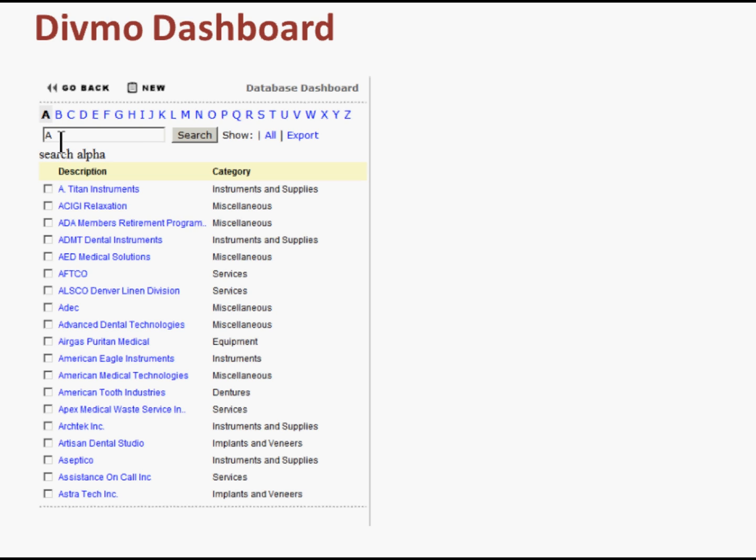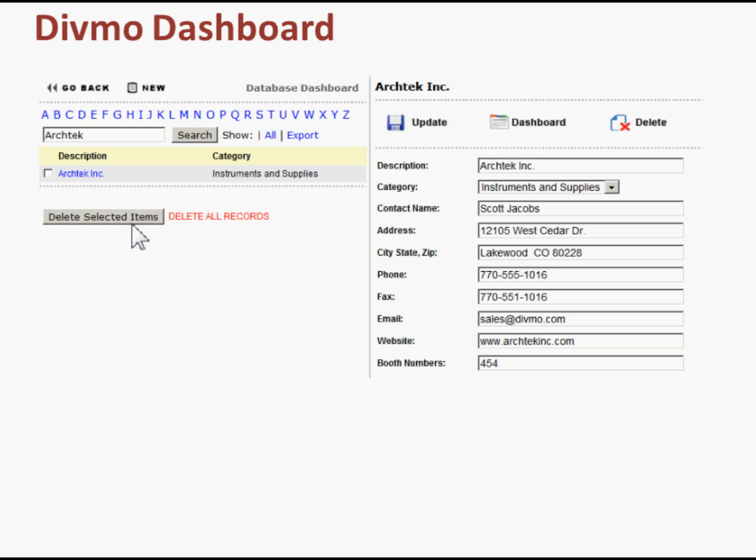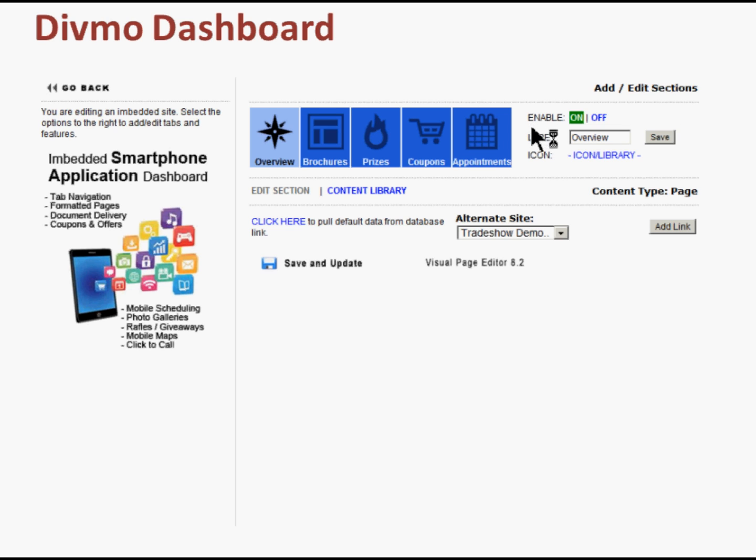So in this particular case, we're going to bring up the dashboard for the demo that we looked at earlier, and that's Arctech Inc. It brings up the basic list, and this is what was loaded from the spreadsheet, and I can edit the information here. I can click on update, or I can go into the dashboard. So I'm going to go ahead and go to the dashboard by selecting this option here.